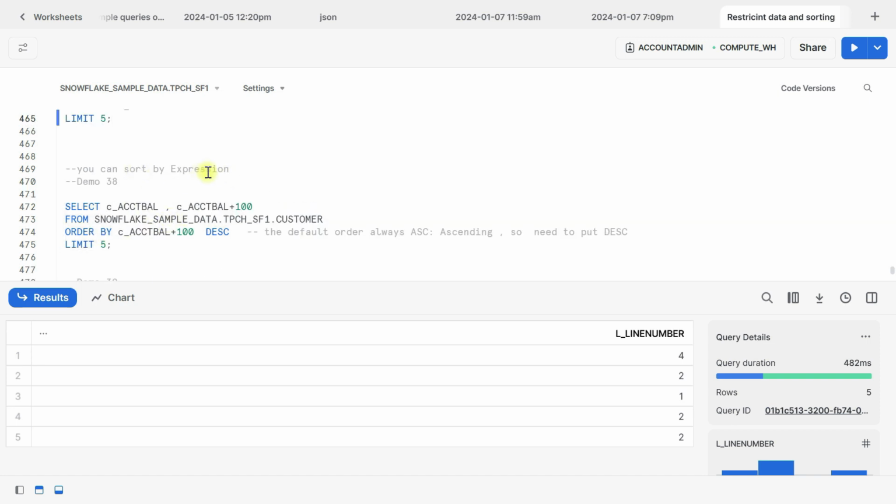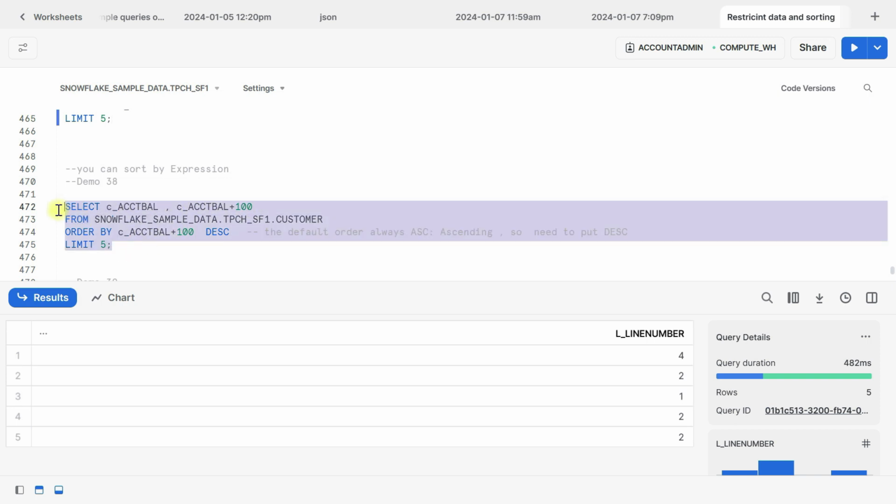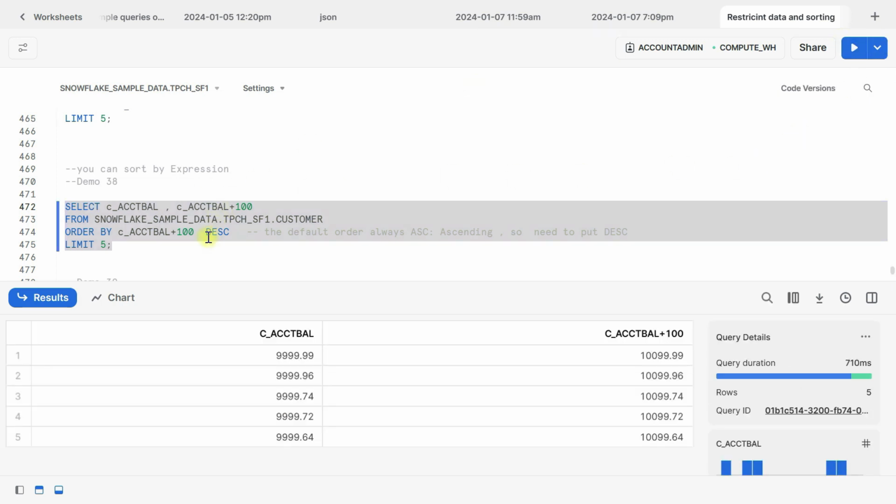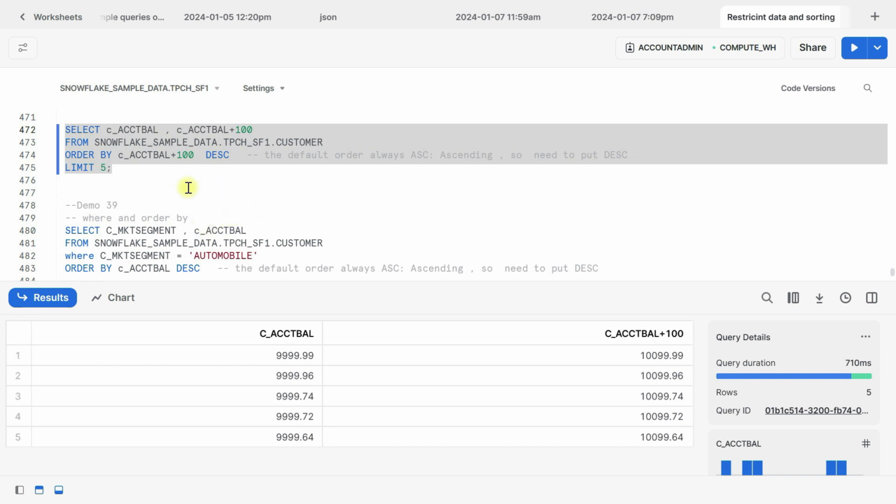We can also use an expression in the ORDER BY clause. Here we are doing account balance plus 100 in the select statement and also using this in the ORDER BY clause. If I do not use the DESC operator, then by default the ASC operator is taken in the ORDER BY clause.